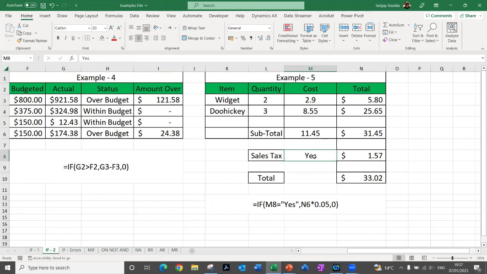So this is how we can use the IF function, not only to do comparisons, but after comparison, we can ask the system to do different tasks or to follow a different set of activities depending on the result of the logical test.